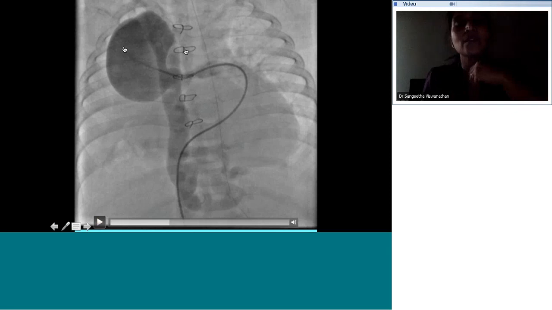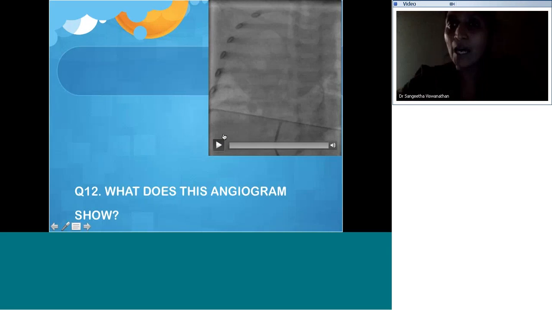Okay, so this is a patient with Glenn obstruction, which has resulted in huge dilatation of the SVC along with the dilatation of the azygous vein, as a result of the high venous pressures.